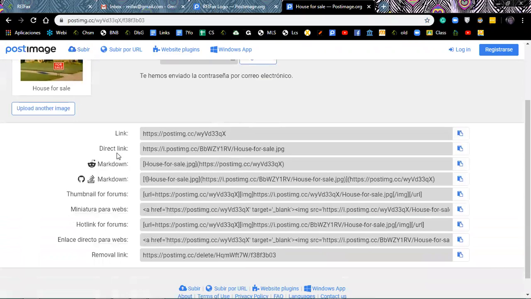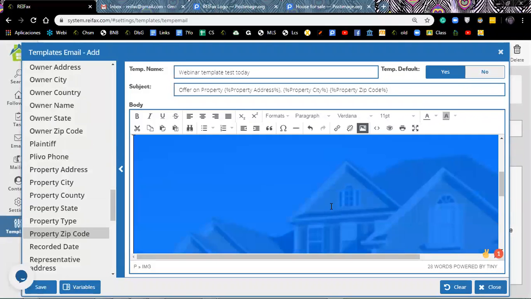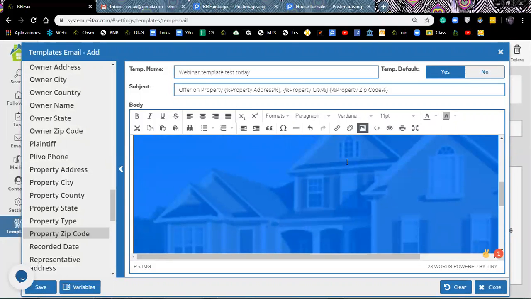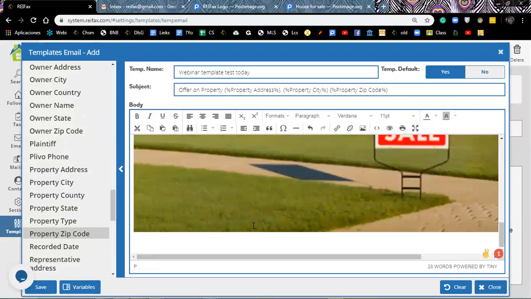There, like I said, again, I have to select the one that says direct link. Copy it, come back here, paste it here in my source, and click on OK. And there I have my image in my template.